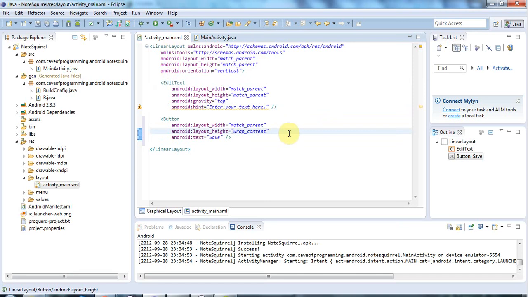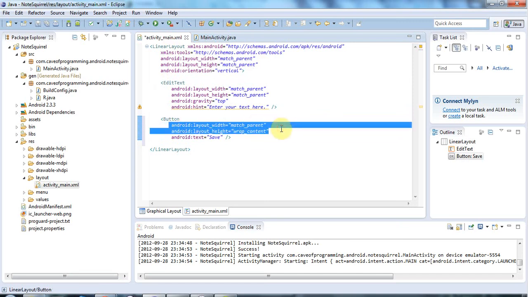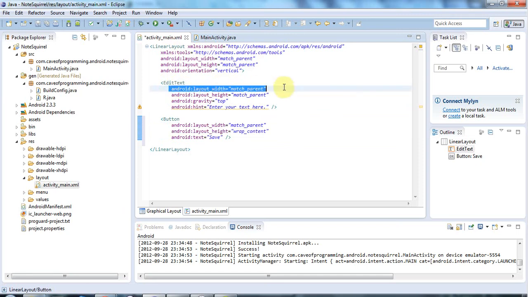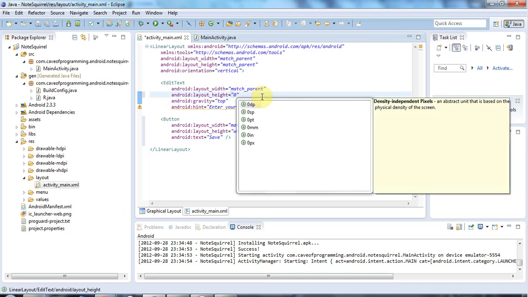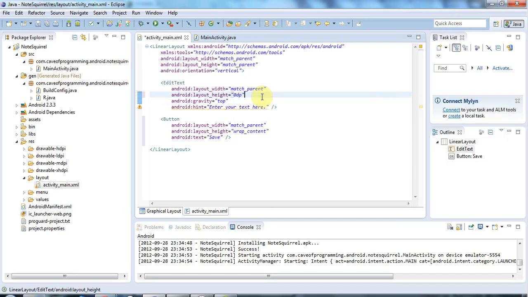And to do that, the button's already okay in terms of width and height, and I need to alter the edit text attributes a bit. Now the height I'm actually going to set to naught. So I'm going to type naught and control space and go to 0 dp. That's naught device independent pixels. And so this isn't the actual height that it's going to be.